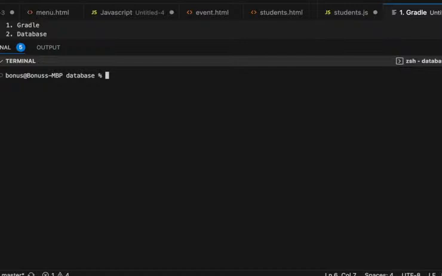cd, space, database, and press enter. That will take you to the database folder. So let's do that. Once you have done that, you should be inside the database folder.